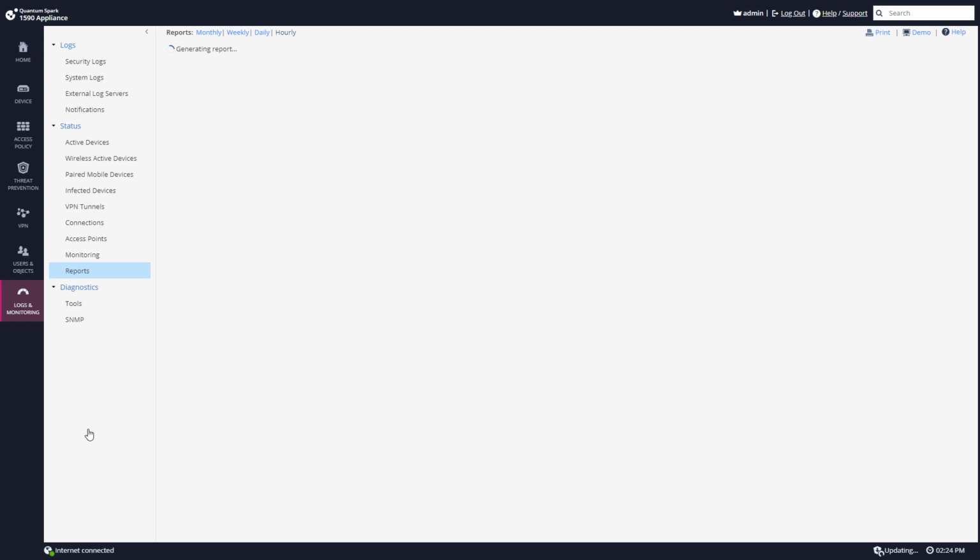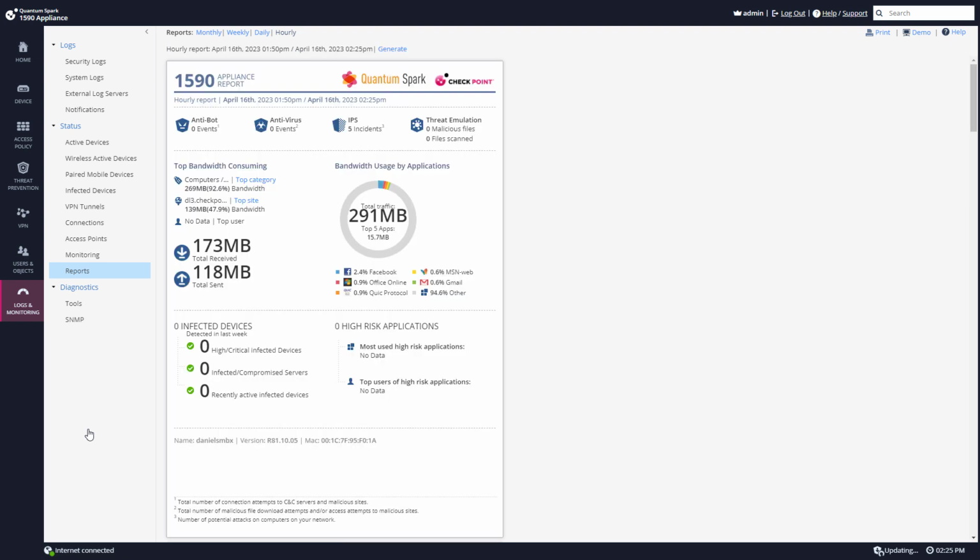Click on reports. You get nice reports about the traffic that was being used. Really nice. Can be useful as well. You can print it straight from here.